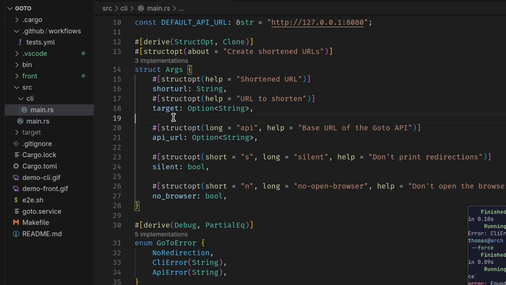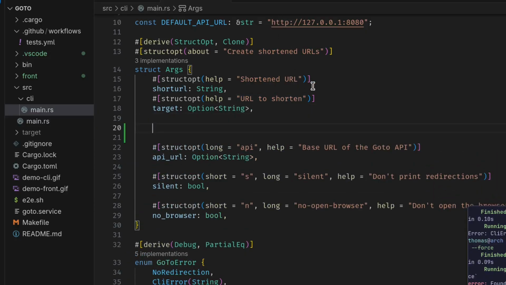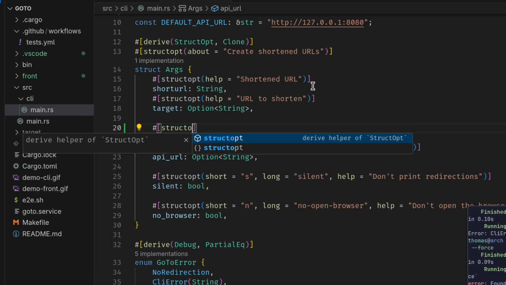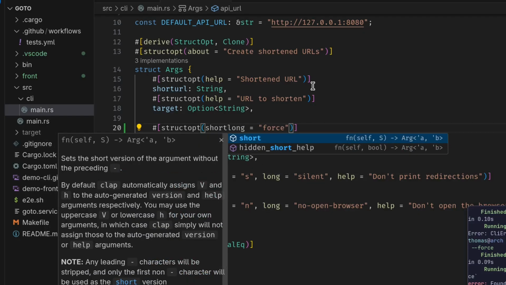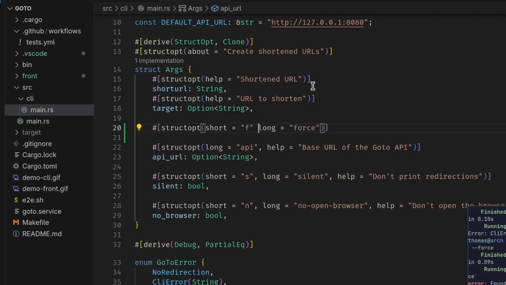So the CLI has a couple of commands and flags I can use. I'm just going to go ahead and add a new one. So it's --force, and the short version of it is -f.